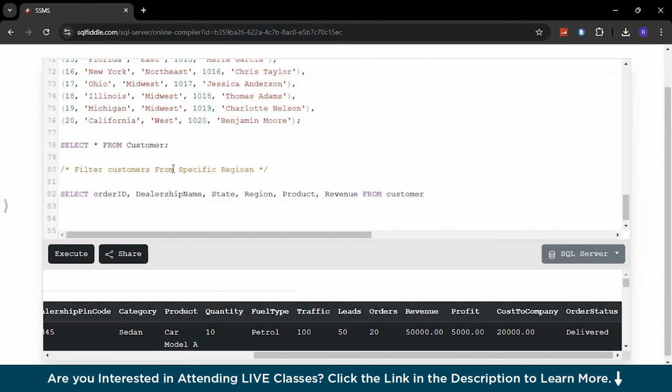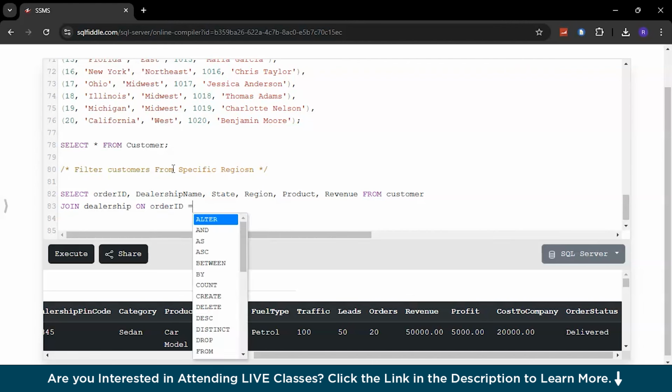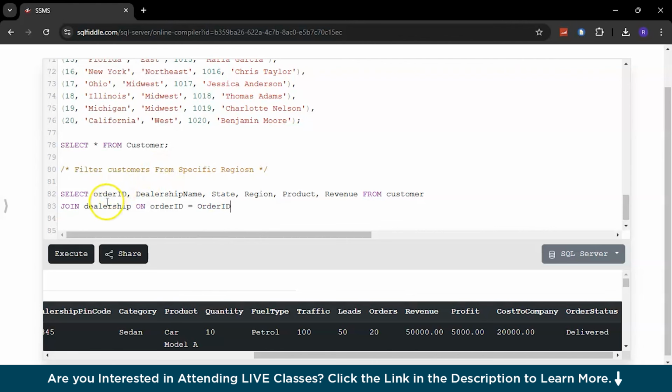Next line is about JOIN dealership. We will be using JOIN with the table dealership. We have one common key between both the tables, which is the order ID, which is equal to order ID. Since we are combining both the tables, we need to specify the tables here: dealership.order ID and customer.order ID, so that SQL Server will identify we are trying to map two different tables and combine and extract the data.